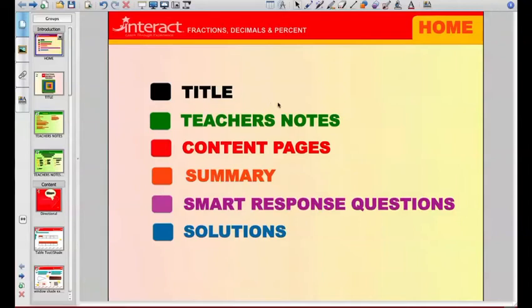This video is a demonstration for the Smart Notebook application to show the tools and some of the options available for laying out the content. I've created a sample file here to walk us through some of these options.